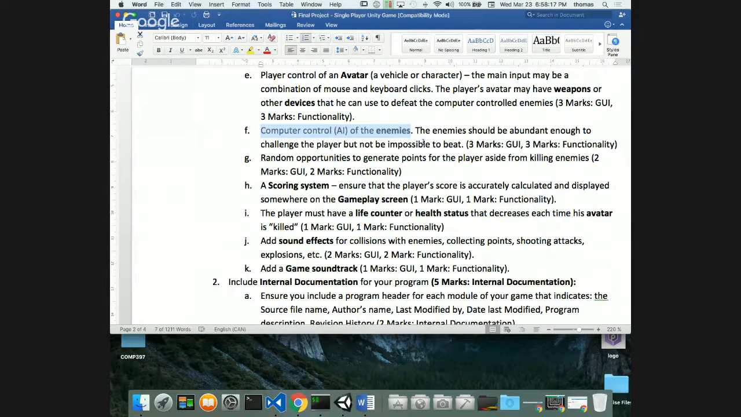Scoring system, of course, we've talked about before, with a life counter and health status. You can also have a health bar. Some people like to do a health bar that floats above your head when you walk around. Some kind of health bar or some kind of other way of making your game go. So that's a scoring system.